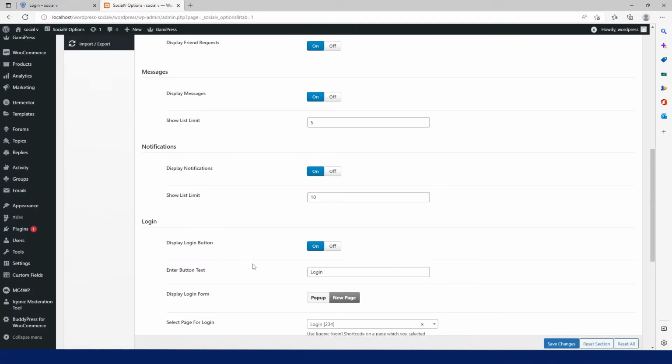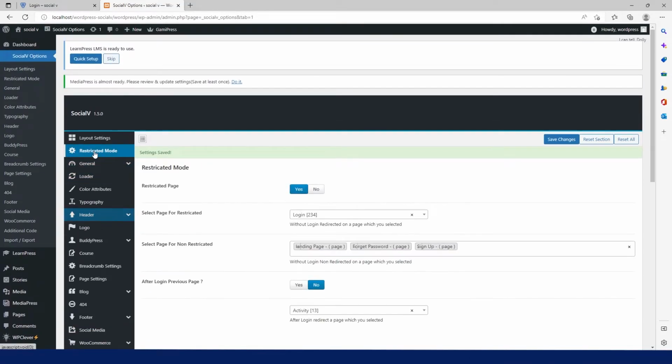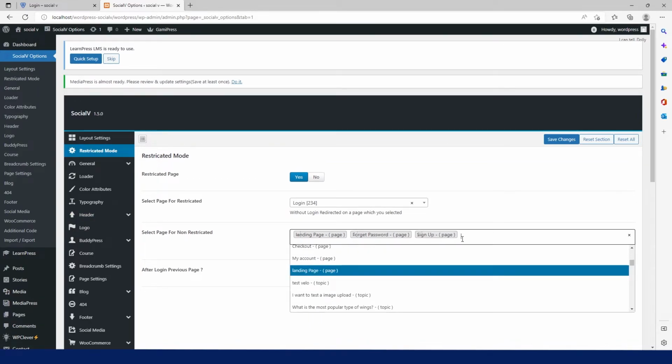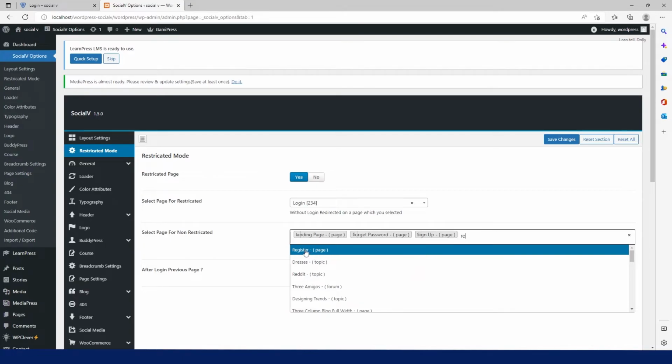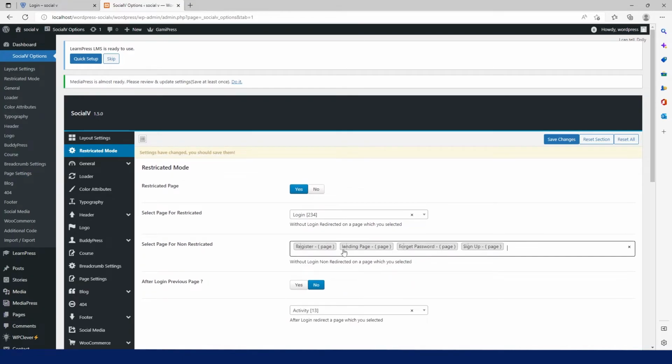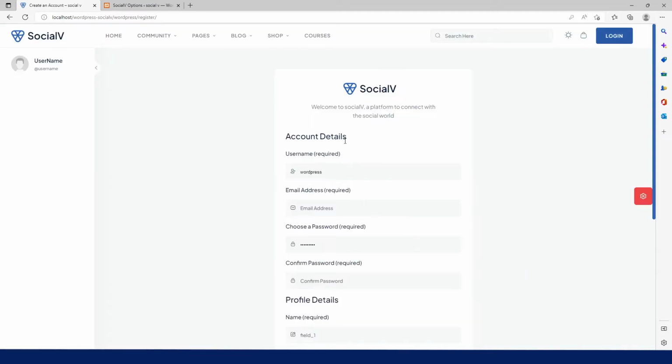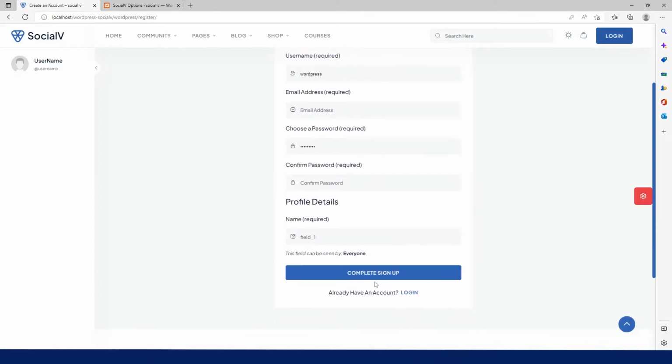Then again we will go into the restricted mode in the theme option, and in this select page for non-restricted we will select this register page that we have added there. So we'll just select that here and we will click on save again, and after saving it we will go back to our login page, and when you click on sign up you can see that the register page will open up. So this is how you will deal with this issue.